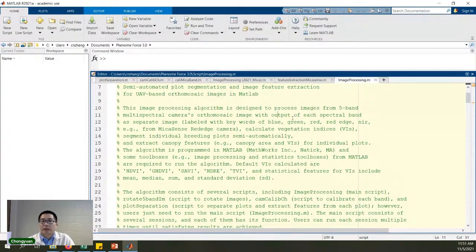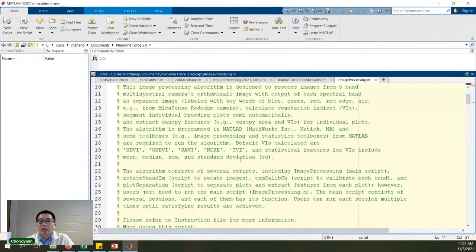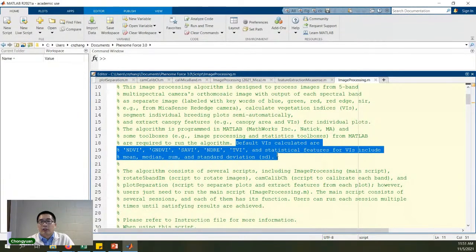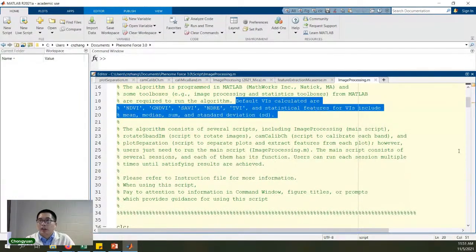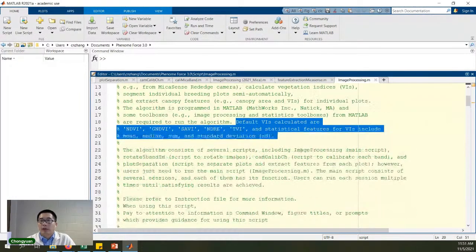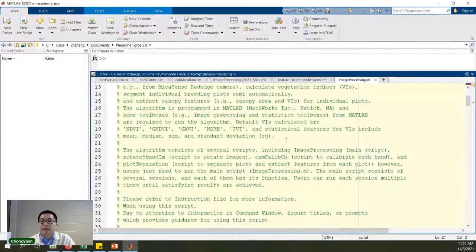In summary, this PyKnife processes the image, calculates the vegetation index, segments the canopy, and then identifies the pods and extracts features from individual pods. For now, we have some default vegetation indices in the PyKnife, NDVI, GNDVI, and so on. And if you're interested, you can add more. I will talk a little bit more when it comes to that section.